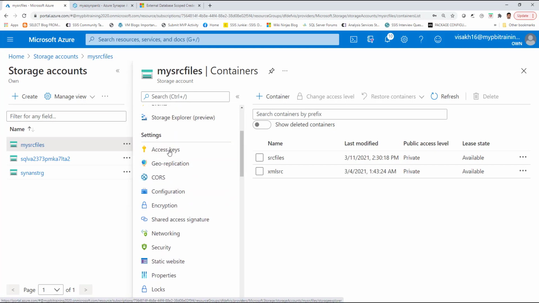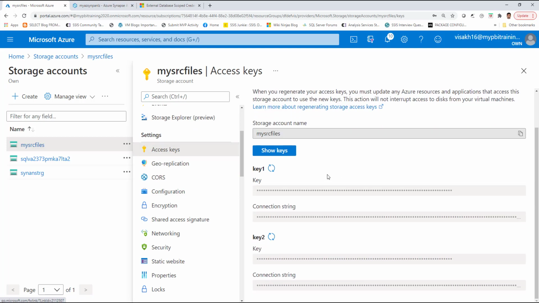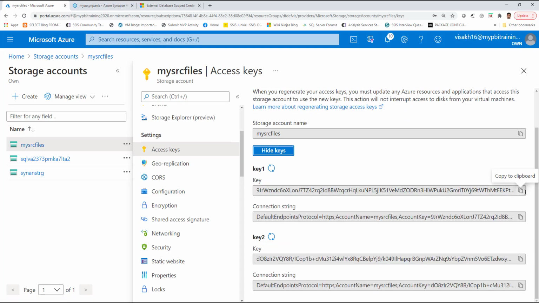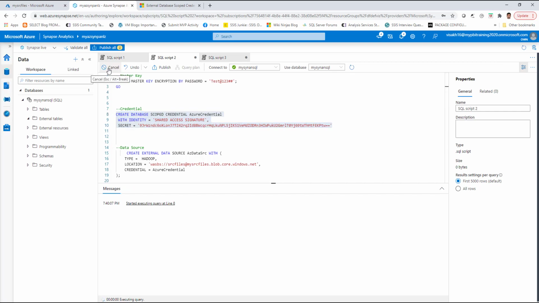So go to the storage account, click on access keys, and it will have 2 keys, key 1 and key 2. You can use either one of them. When you click on show keys, it will show you the key, and you can copy it from here and paste it against your secret, the secret that you pass through the SQL statement. So once you pass this secret and use that identity as shared access signature, the credential will get created. Now when you execute this, the scoped credential will be ready for you. This is the credential you will use for creating the data source.